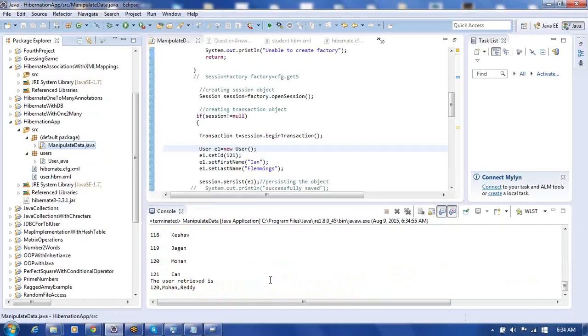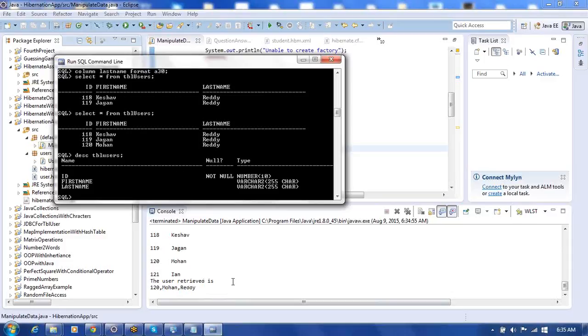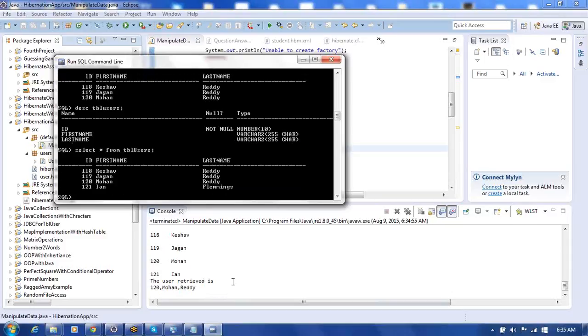Now it's inserting. See, one more row is also added for us. In total, how many rows do we have here? We had just three rows prior to that. Now if you come to this, it gives you a fourth row also. Ian Fleming is added into this. So like this we created.